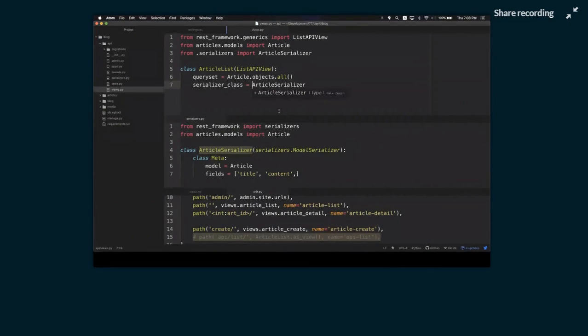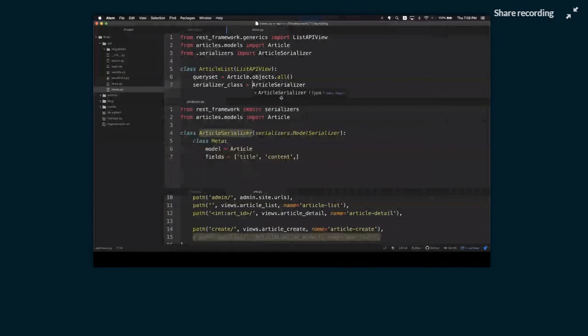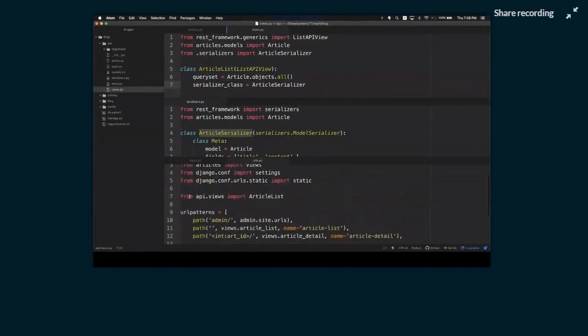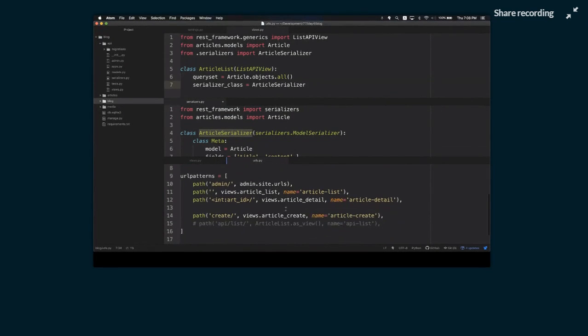All right. So what's the last thing? Now I need a URL to access my view, right? So I'll come up here and say from api.views import ArticleList, which is the name of my view. And then I go down here and give it a pattern. I give it a name, just like anything else. The only difference is here. The reason that I put .as_view is because it's a class.